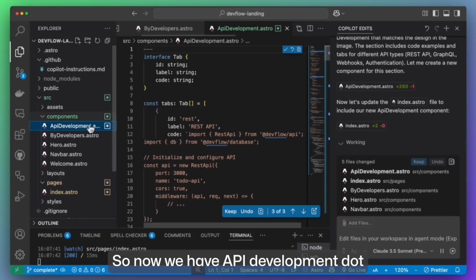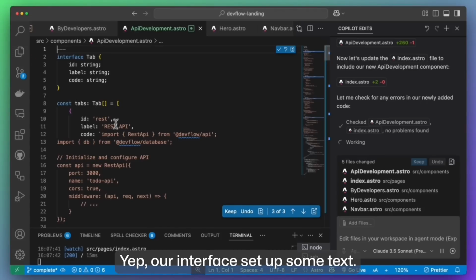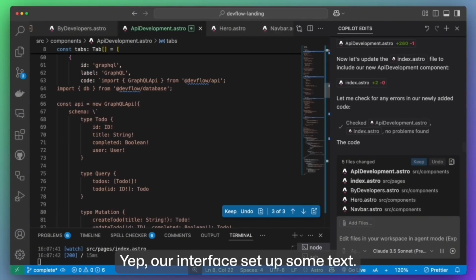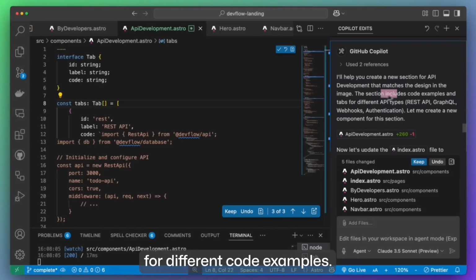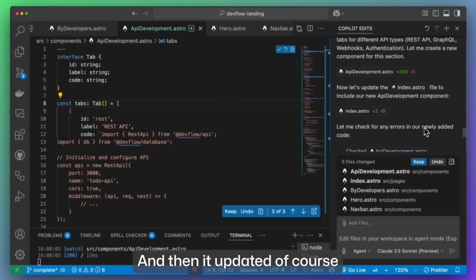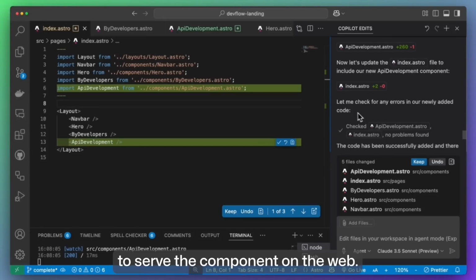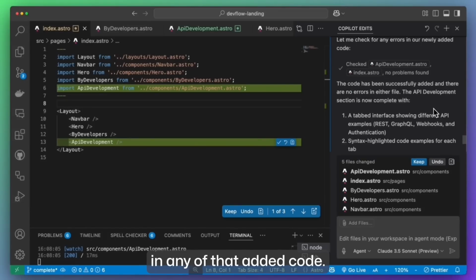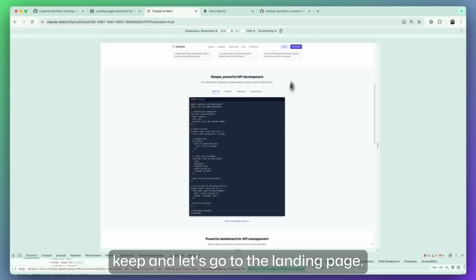Amazing. So now we have API development.astro, right? We have our interface set up, some tabs. So it said it created a development section for different code examples. So it got that context from the image to know that there are code examples with different API types. That is so good. And then it updated, of course, index.astro to serve the component on the web. So let me check any errors in any of the added code. It says it didn't see anything. I'm going to hit keep and let's go to the landing page.